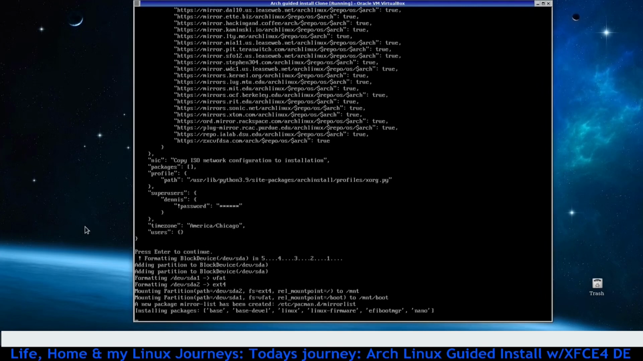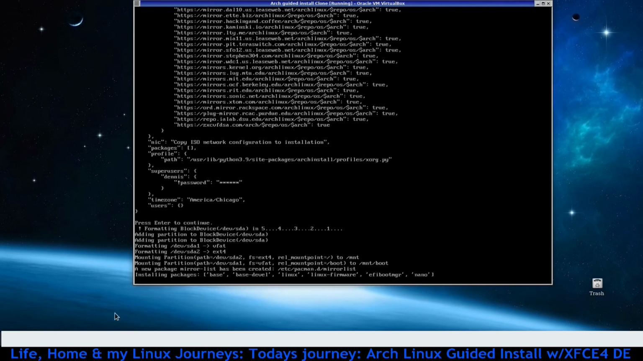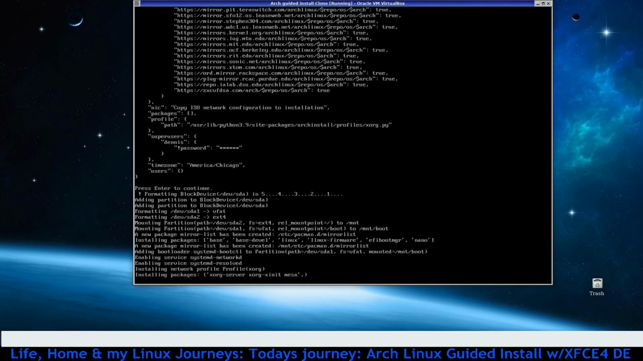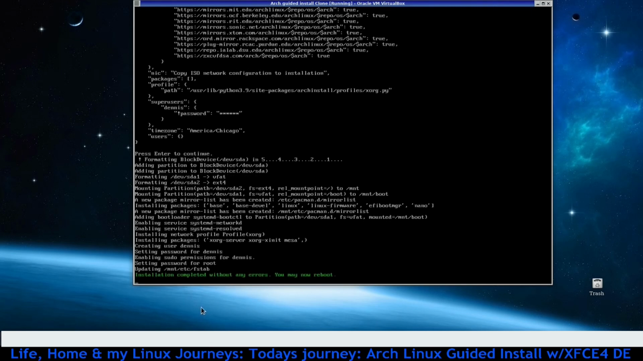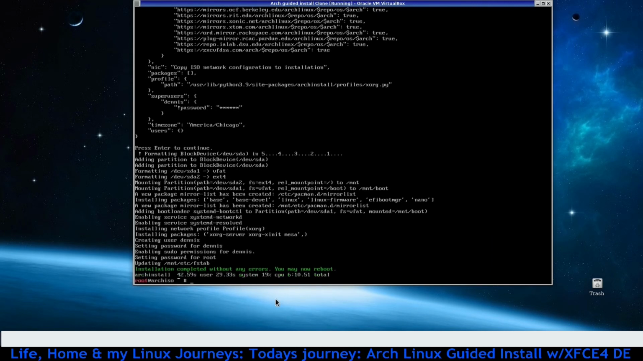He's got an EZArcher, and if I was going to do a guided install like this, I would follow his, because you're going to get a lot of the stuff that you don't get during this guided install. But I also understand that here we're going to get very basic, minimum, and nothing extra. So here I selected Xorg a while ago, and we're going to get the server, xinit, and Mesa. All right, installation complete without any errors. You may now reboot. But as usual, I'm not going to reboot.